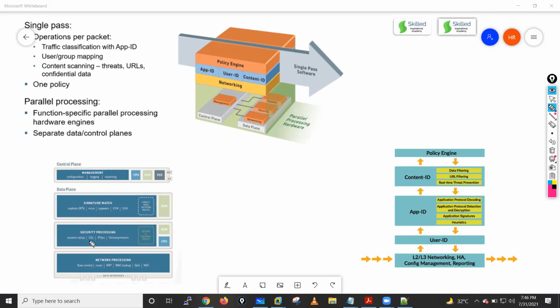Security processor is responsible for session lookup, SSL, IPsec, and decompression. Networking processor is responsible for flow control, route, ARP table, MAC lookup, quality of service, and NAT. And if you see here, all these processors have dedicated RAM and CPUs, right? So they don't have any kind of resource level dependency. Because of that, they can process their requests independently.